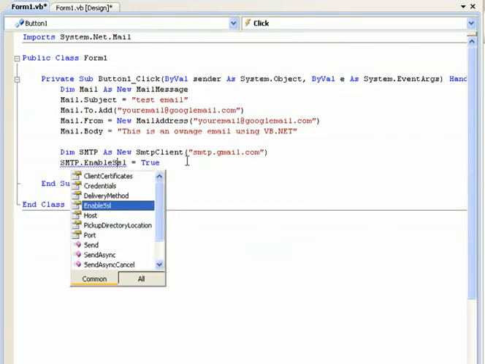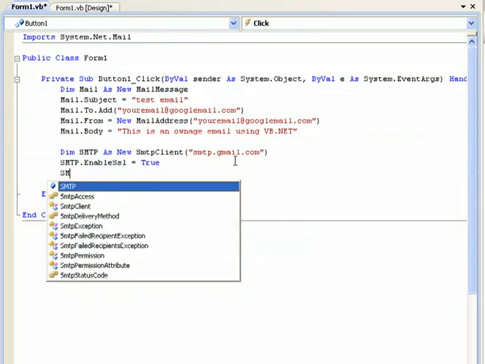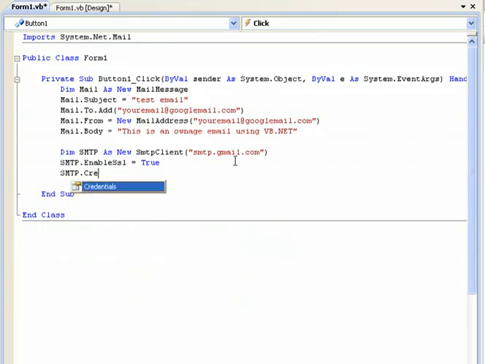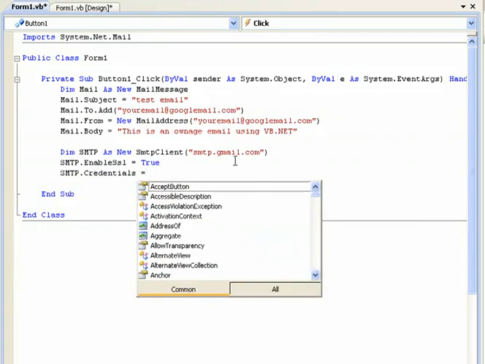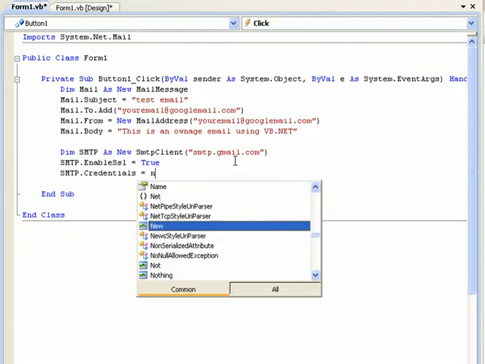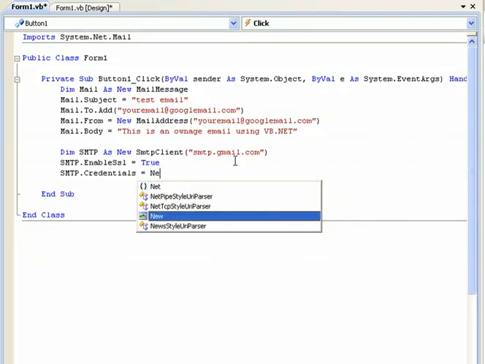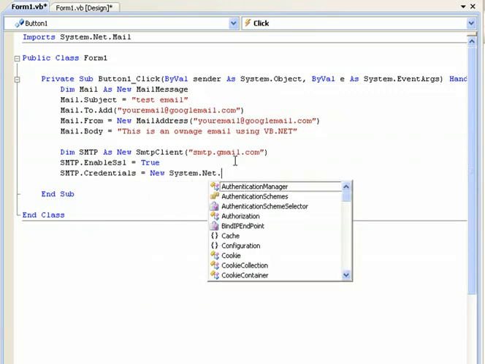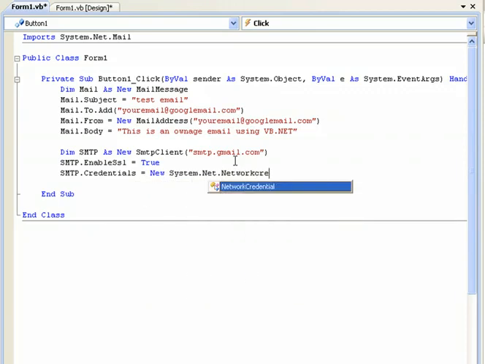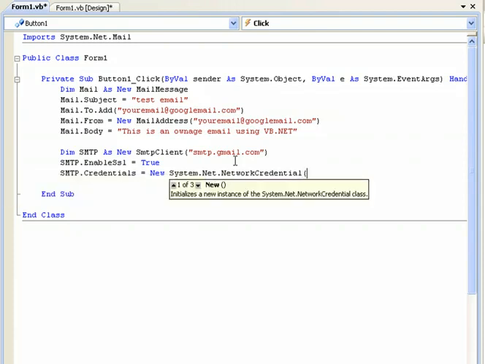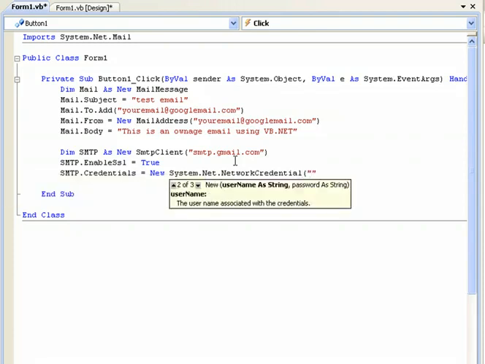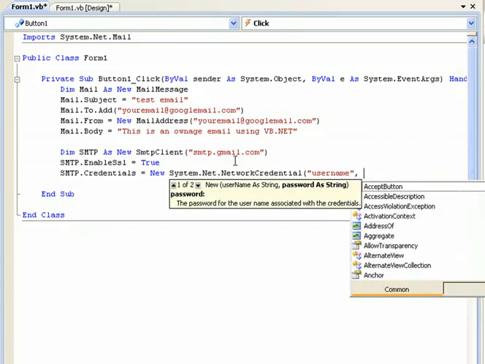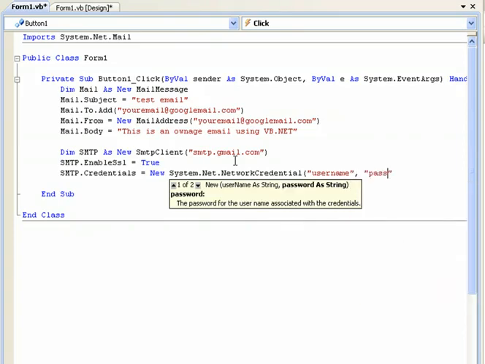Whoops, too many L's. Then we're going to type smtp.credentials, and here this is just going to be your login username and password. I'm not going to type mine for obvious reasons, but type yours. So we'll type new system.net.network credential, and then in brackets, first of all in quotations we'll have username and then a comma, and then in the second pair of quotations we'll have the password.